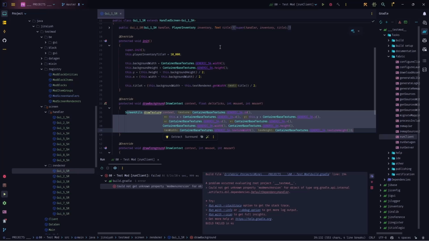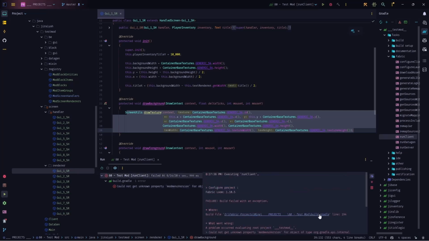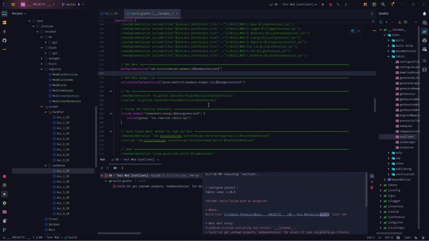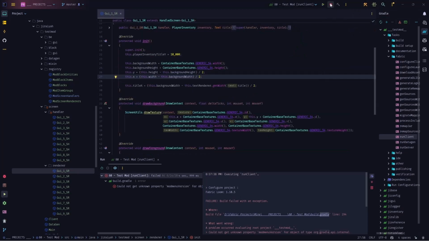And let's stop the game actually. It did fail. Why did you fail? I added a dependency. So let's refresh the Gradle and I will come back when it's done. Okay, let's run the game in debug mode.